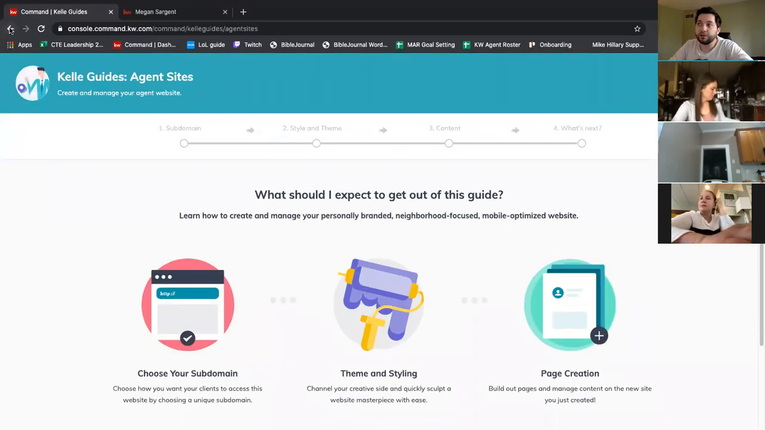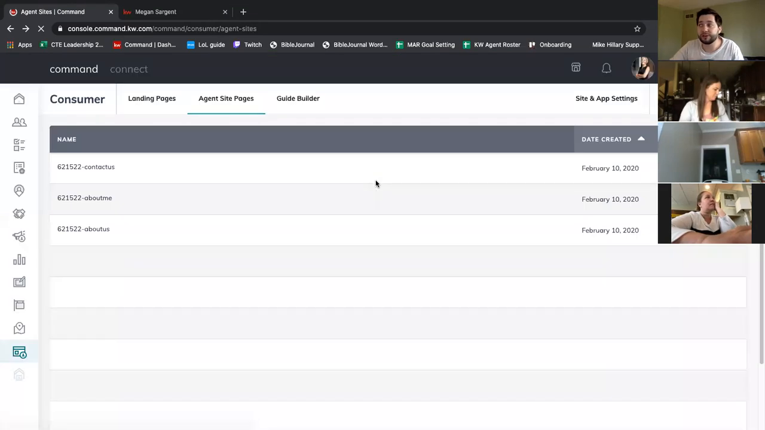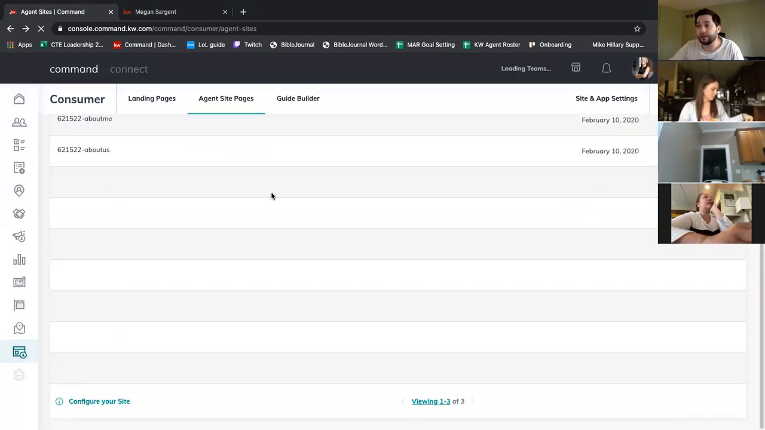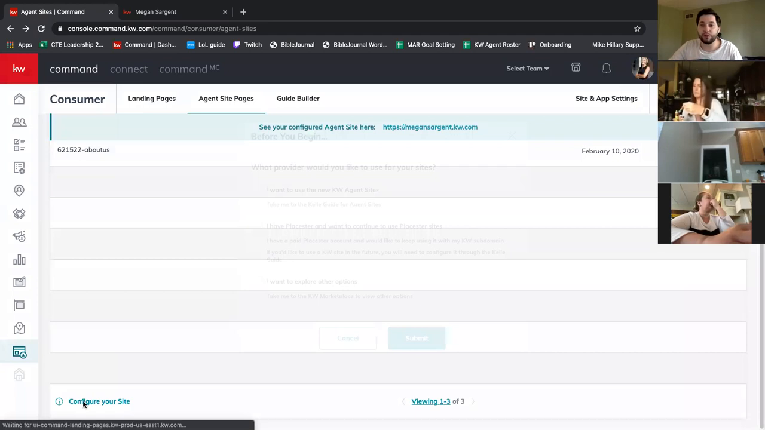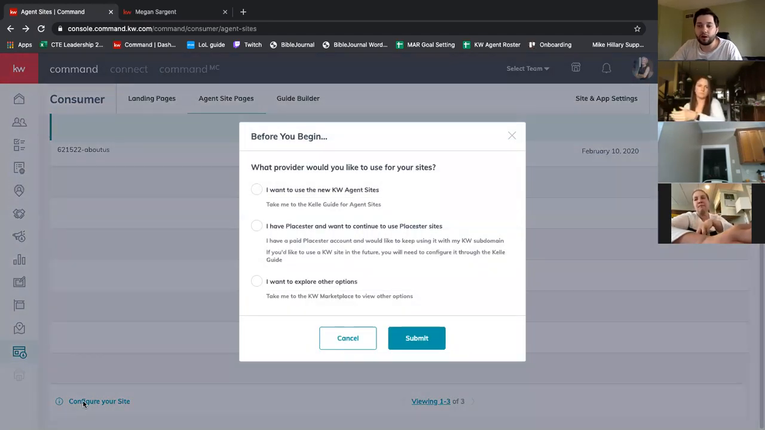What you would want to do there is to get to the spot to get back to the guide builder. Mm-hmm. You would want to still click on the configure your site and go to the configure the new KW site. Oh, I want to use the new KW agent. Yeah, okay. Even if you've worked on it before, you still want to make sure to click on this, the top one. Okay. Yep.